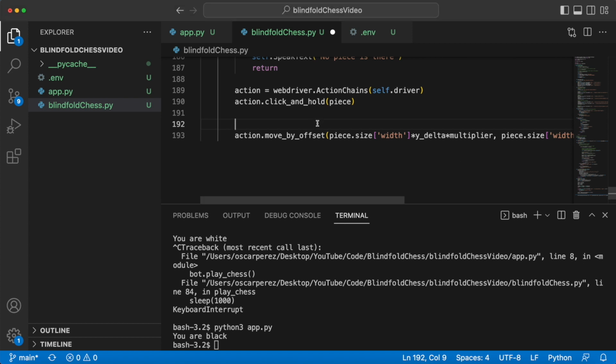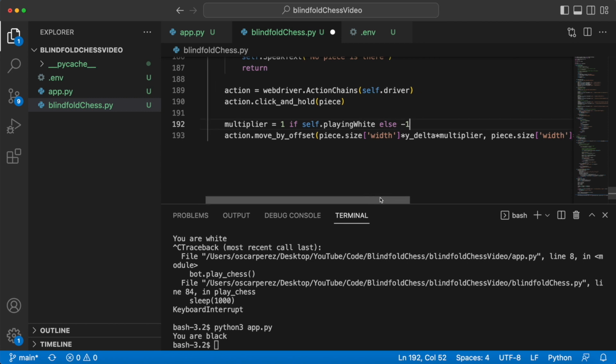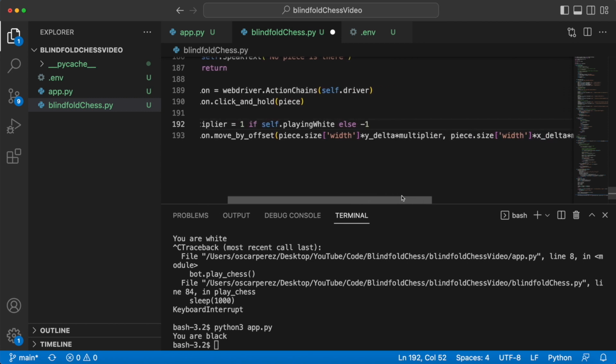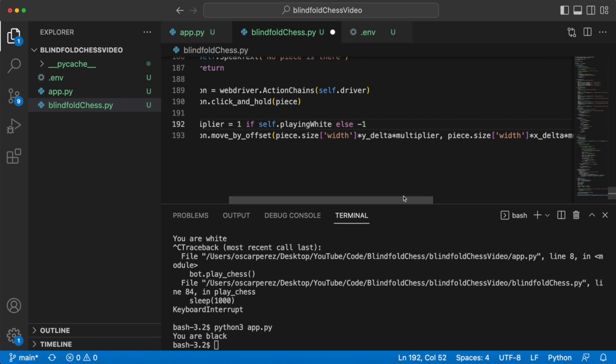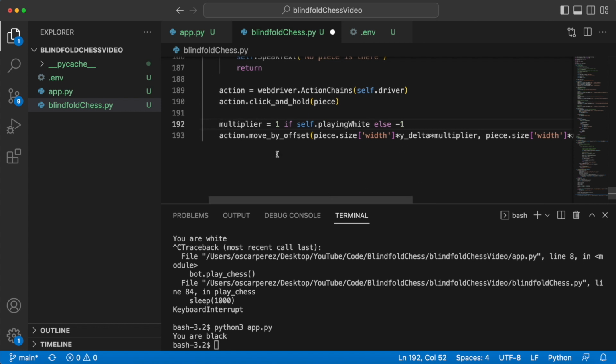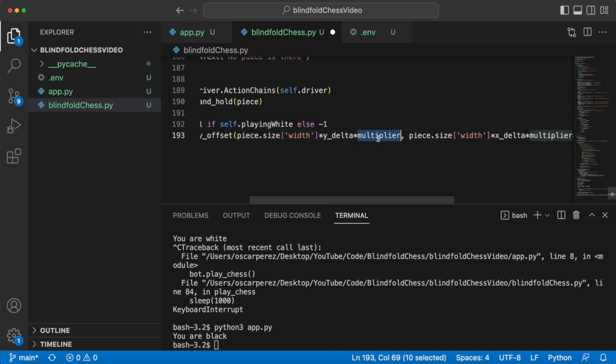So you're going to need this multiplier variable here, and you're going to set it equal to 1 if you're playing white. If you're not playing white, you're going to set it equal to -1, just so that you're moving the piece in the right direction. You're either moving it up the board if you're white or down the board if you're black. And that multiplier variable takes care of it for you. And so that's why we add it here.